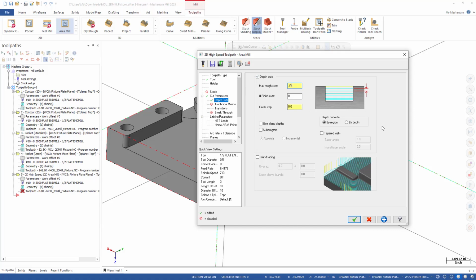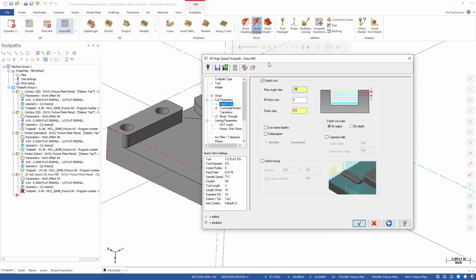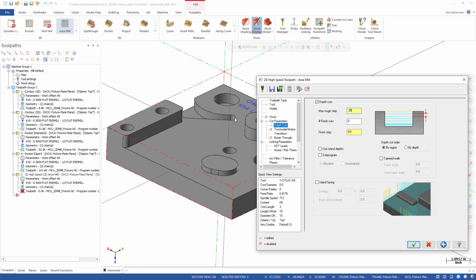Now this is an interesting option to look at here, depth cut order, by region or by depth. What we're going to be doing after this is actually adding this area to also machine using the same toolpath, which means we would have multiple regions. So with depth cut order set to by region, it'll rough all of this out and then rough all of this out. If we had it set to by depth, it would do one depth cut over here and then one over here, and then back and do another depth cut here, and we'd have a lot of back and forth motion, which is probably not desired, but regardless, that's an option.